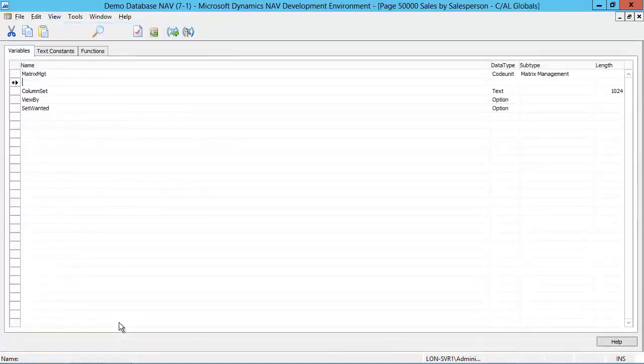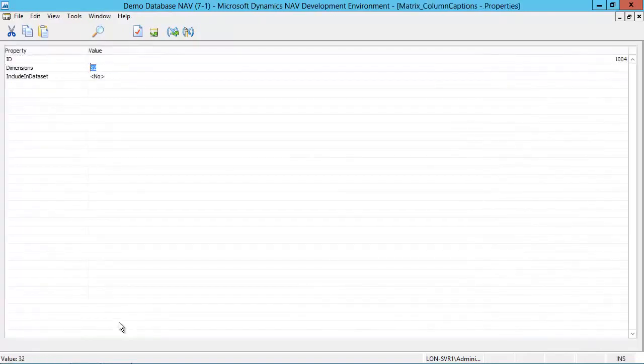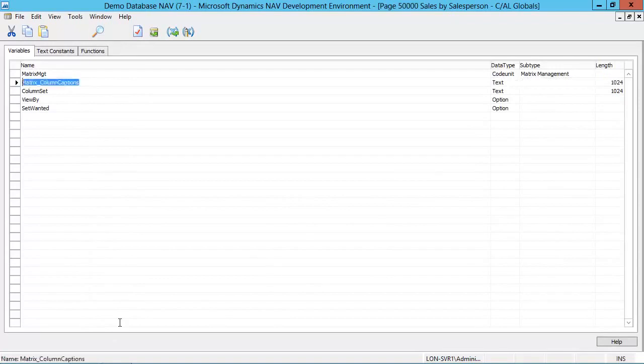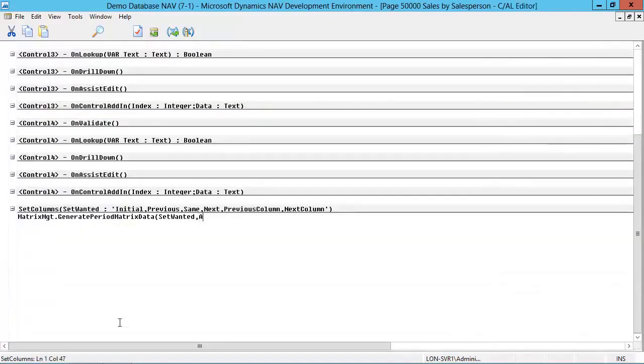So here first I will create matrix column captions, text 1024, which is going to have 32 elements in the first dimension. I'm going to receive the column captions from my matrix management code unit, and then I will pass that column caption set into my subpage. So here I'm using the array len of this matrix column captions function.